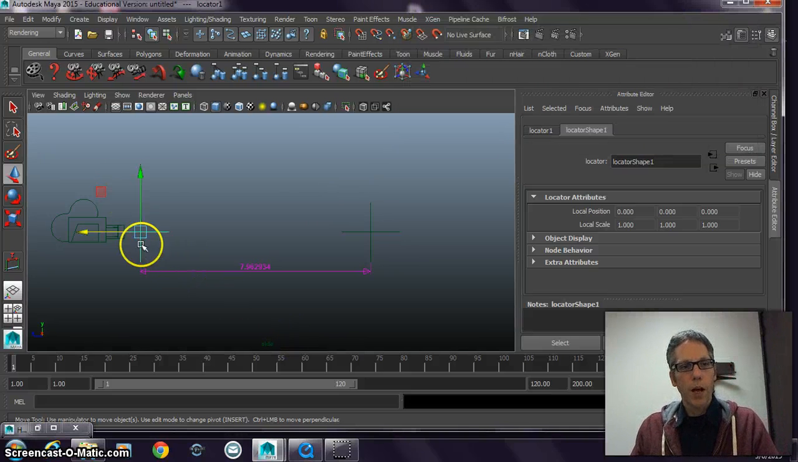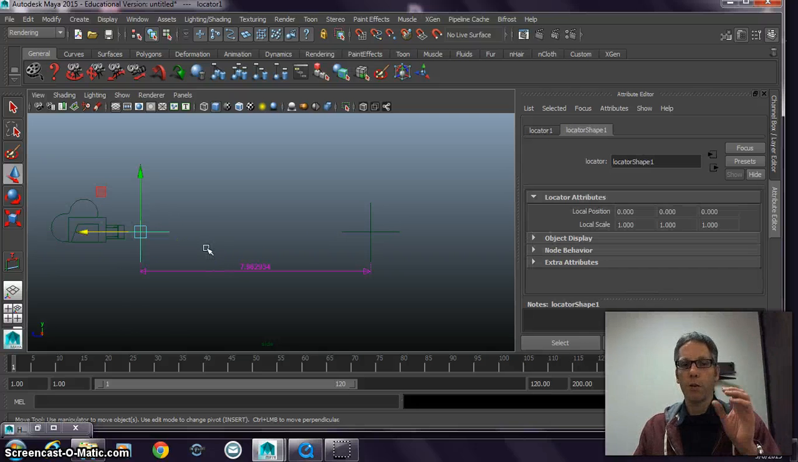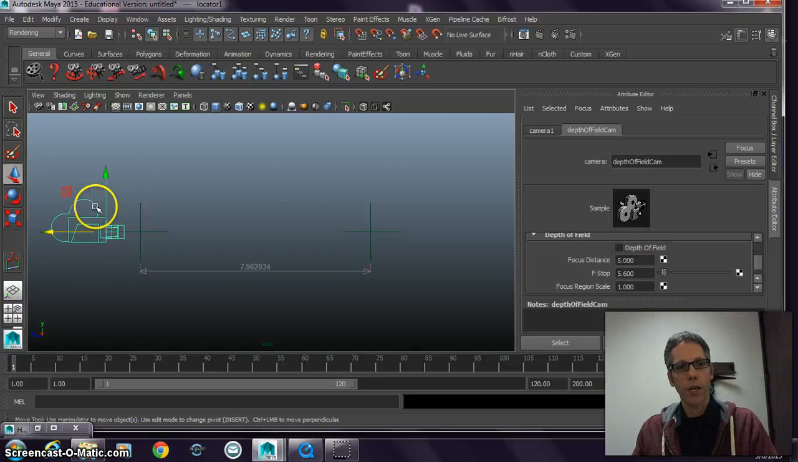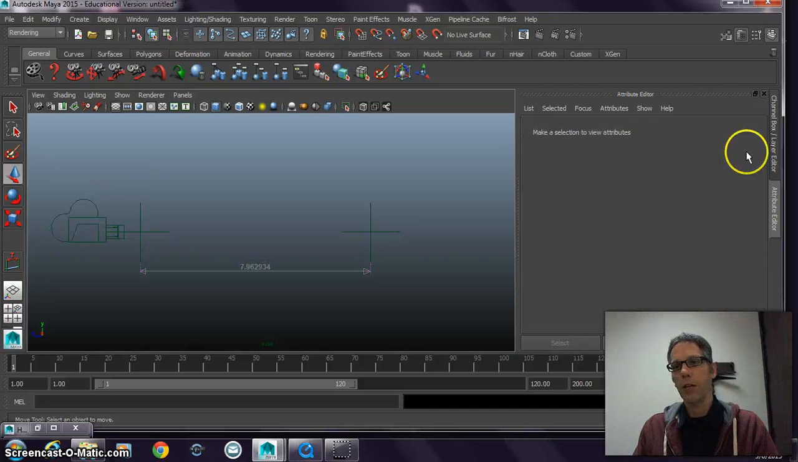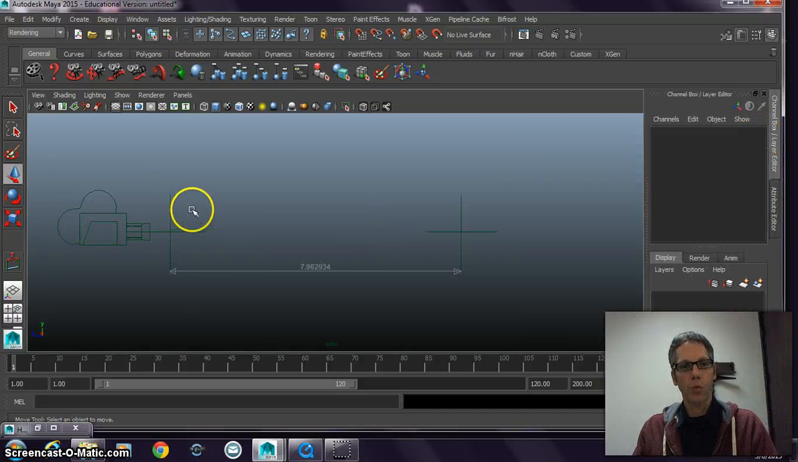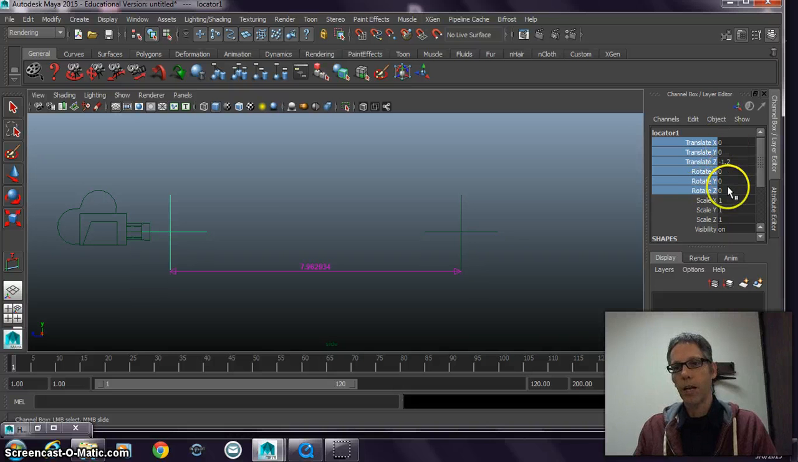At this point, I'm going to snap, basically parent that, because I want it to be exactly with the camera. So the camera itself is going to be create a parent constraint to the locator, meaning wherever that locator is, it's going to be based on and receiving the information from the actual camera. So currently, if I select my locator, notice that my translate rotate attributes are blank.